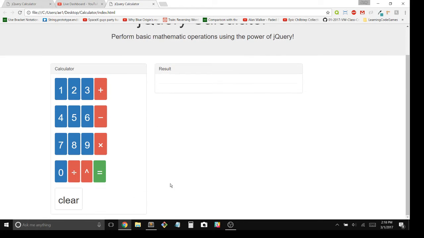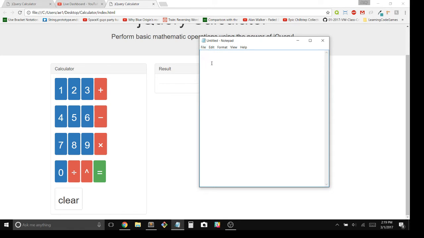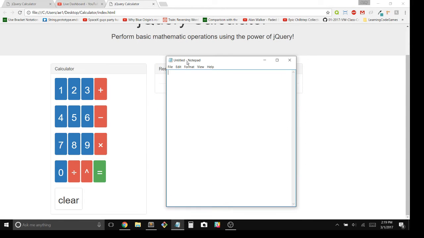So first things first, I'm going to go ahead and try to pseudocode this. So what do we want to happen? So when I click on a number, let's call it jQuery pseudocode. Okay, so the first thing you want to do is, when we click on a number, we should get that value.